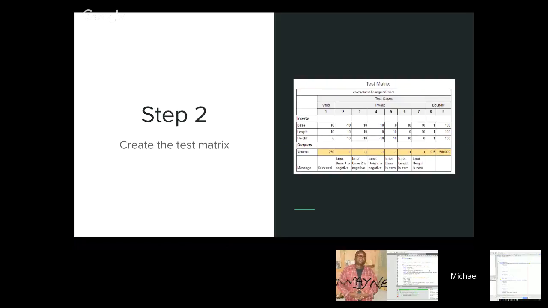The second step is to create a test matrix. If you see off to the right, you can see that this is our test matrix for the volume of a triangular prism. We've got the inputs and the outputs. Our inputs are base, length, and height. You can see we have valid cases, invalid cases, and boundary cases, and also the message that would happen if you were to input those and what it should calculate out to.